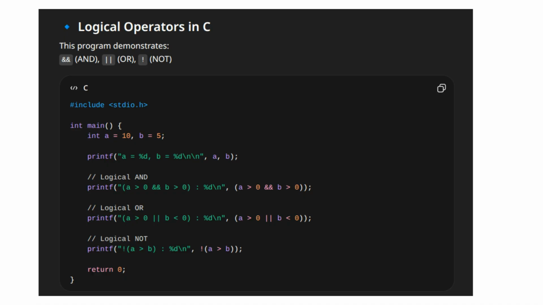And finally, we have the NOT operator, written as an exclamation mark, !. This one is a little different. It takes just one condition and flips the result. If the condition is true, NOT makes it false. If it's false, NOT makes it true. So basically, it reverses the answer.